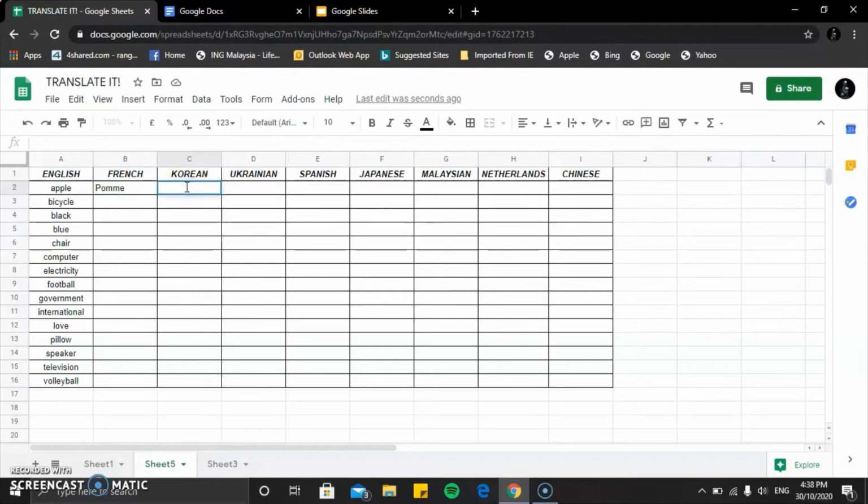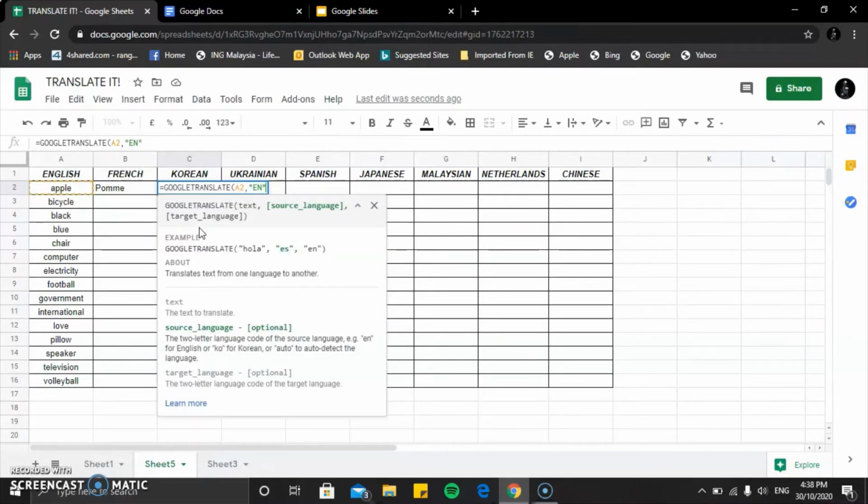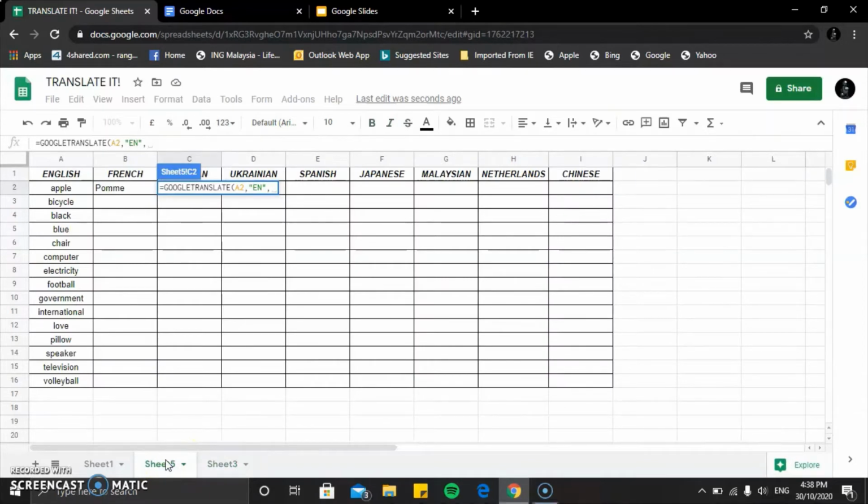We'll just do the same thing, but we have to change the code only. So equal Google Translate, same thing, A2, and then source language is EN. So EN, comma, and then for Korean the code is KO. So type in KO, close bracket.